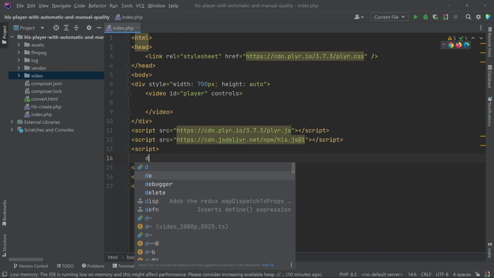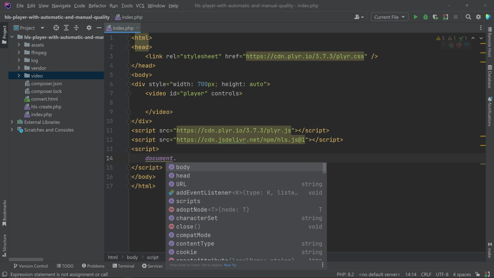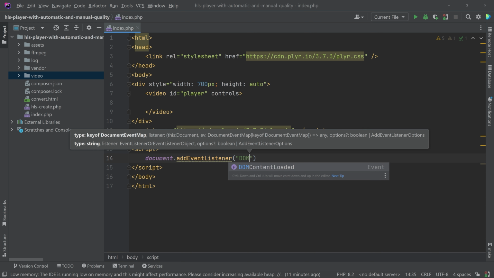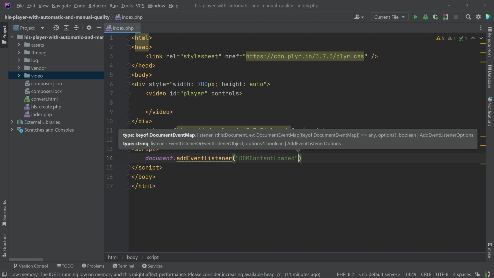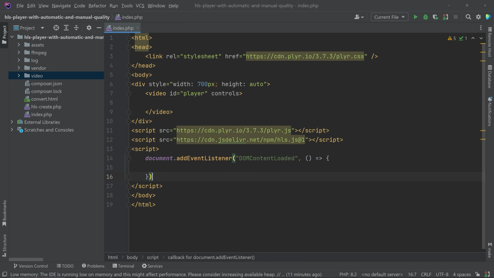So type document.addEventListener, and we are going to add the listener DOMContentLoaded. So after loading everything, let's add a quote, DOMContentLoaded, give a comma after that, and you can start the function like this and start it like this. Okay, and inside this, we have to create a var for the player.